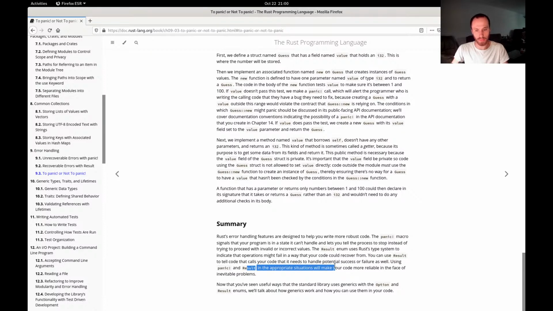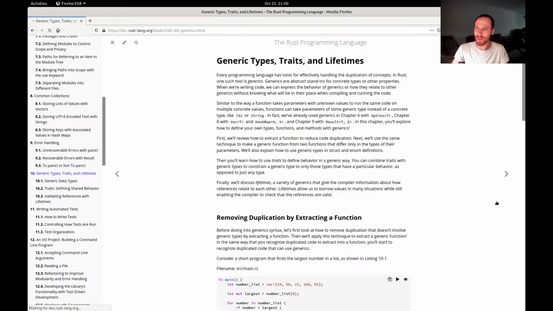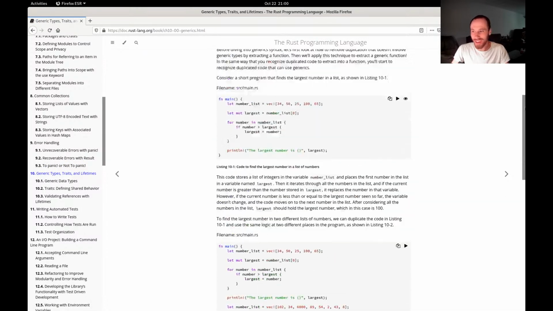Now that you've seen useful ways that the standard library uses generics with the option and result enums, we'll talk about how generics work and how you can use them in your code.